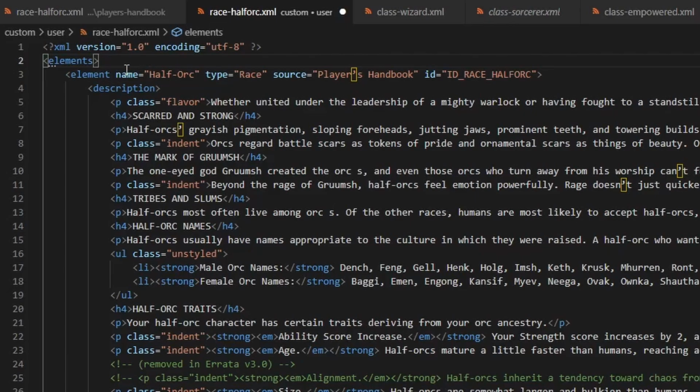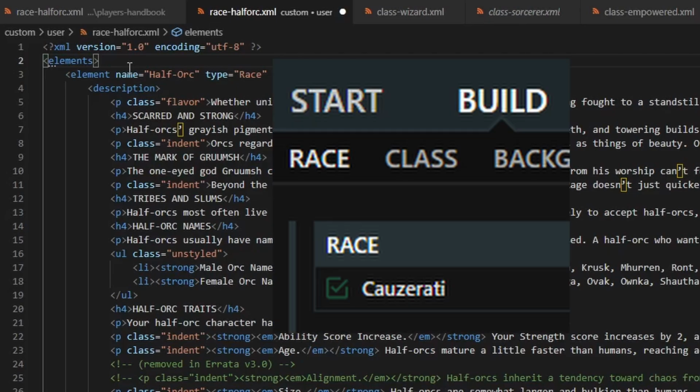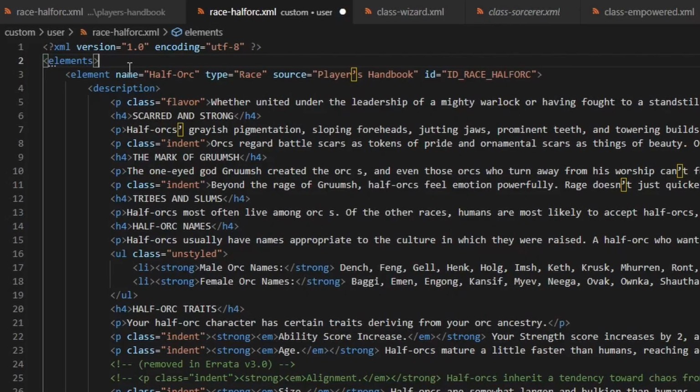And it is defined by name, type, source, and ID, which we'll be going into. So the name. This is the name of the element. This tag or attribute, as known in XML, is what's used to display directly on Aurora Builder for the different selects. For this race, it will show up on the race tab. So for our Causerati race, we'll change the value, which is this right here. The space between the apostrophes.